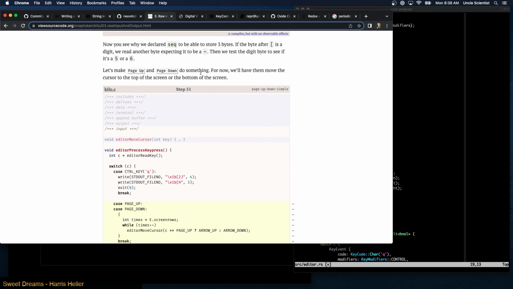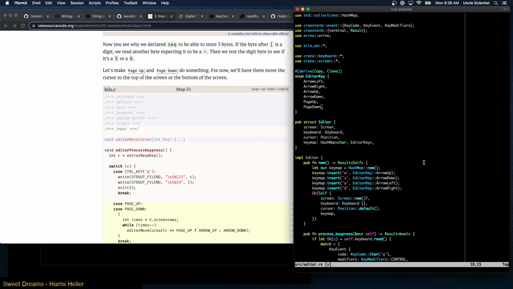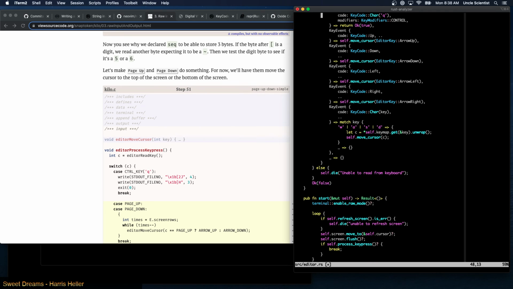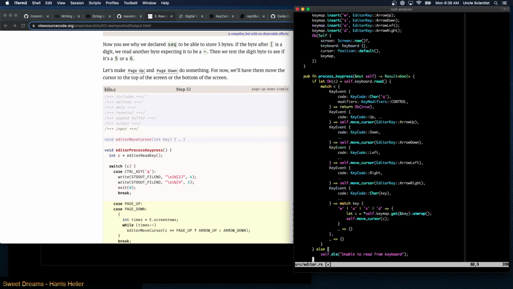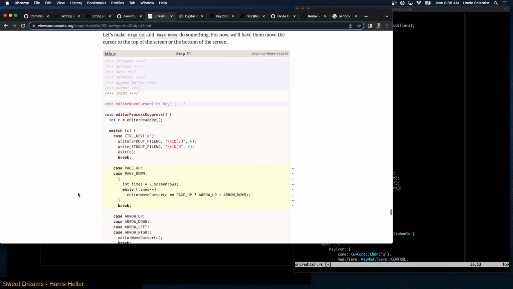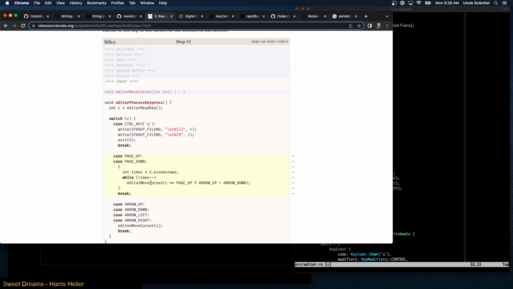Let's make page up and page down do something. For now, we'll have them move the cursor to the top of the screen or the bottom of the screen. I don't actually know how to type page up and page down on my laptop keyboard. Oh, I guess it's function up and function down, is my guess. Okay. So let's try those. Editor move cursor, page up, arrow, page down. So this is for page up or page down.